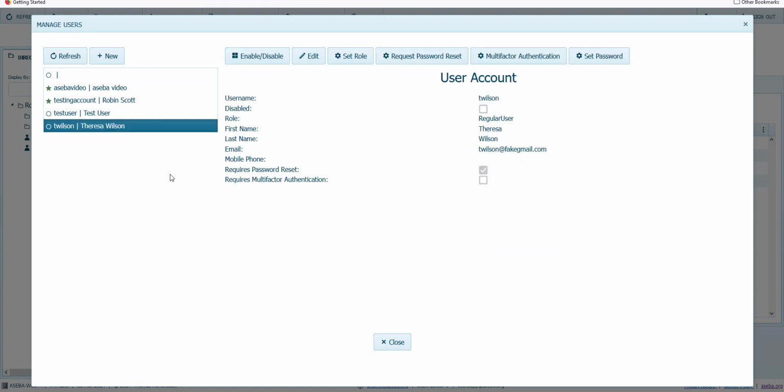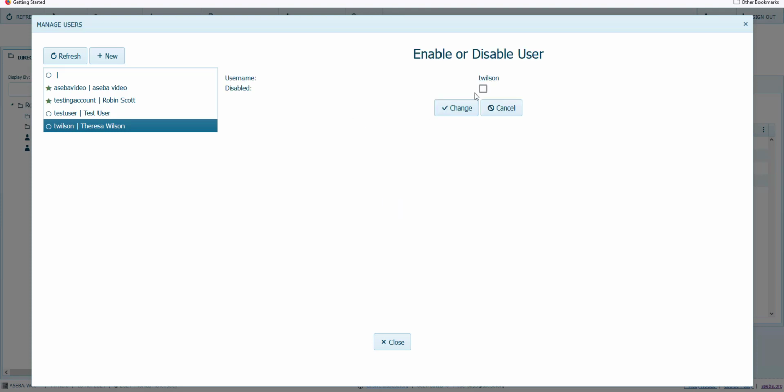Once you highlight the user, there are a bunch of tabs that show up on the right-hand side. So if you ever need to enable or disable a user, you're not able to delete users because HIPAA wants an audit trail. So you click on the Enable Disable tab. You have the option to check off here to disable the user and click Change, and then that person can no longer log into the program.